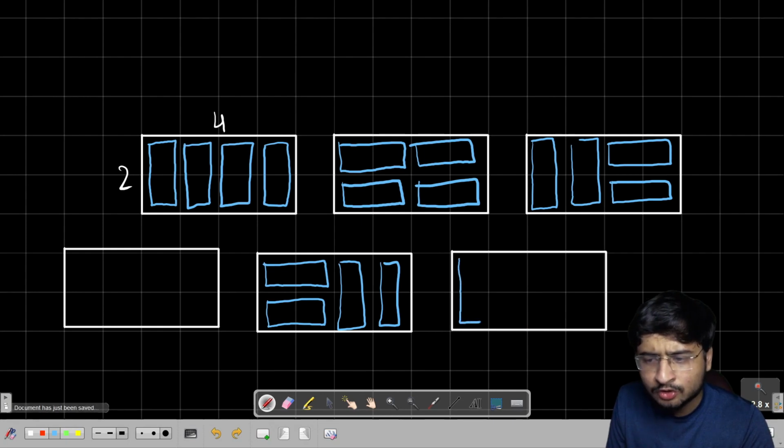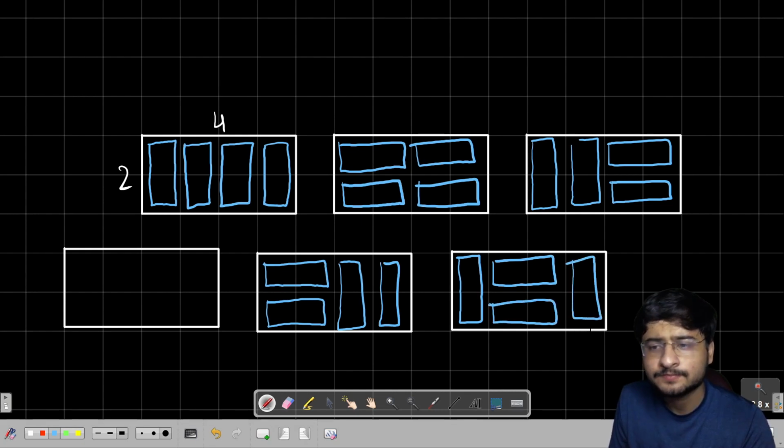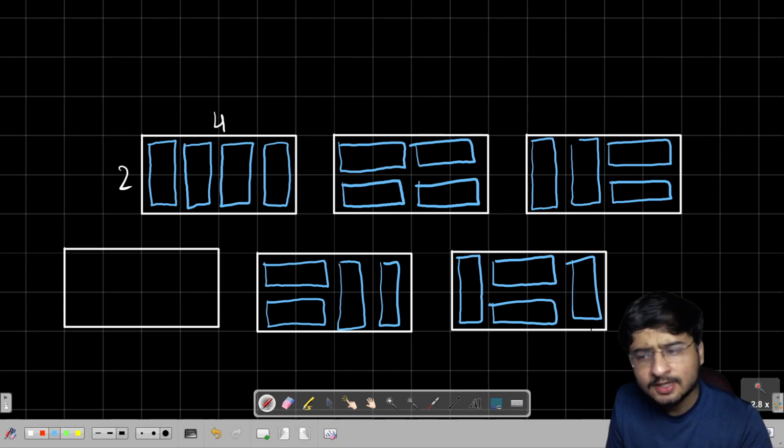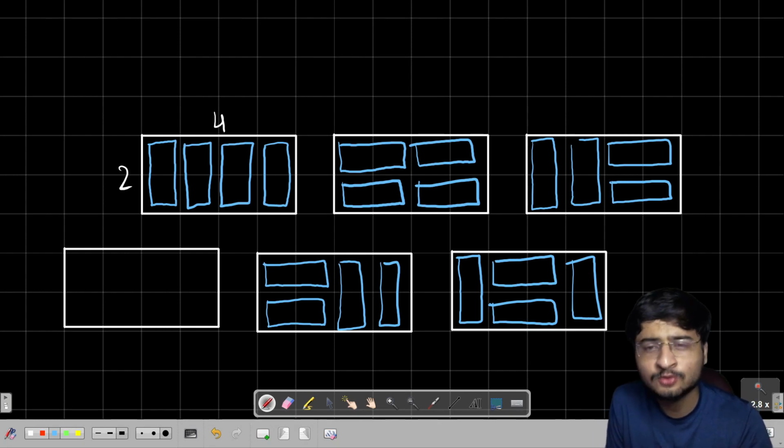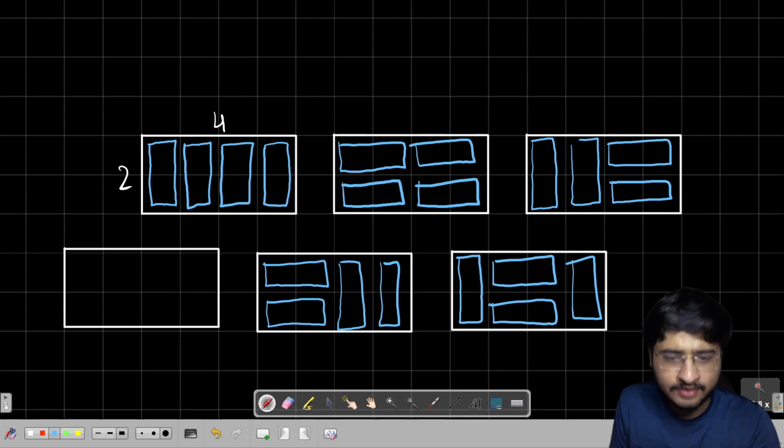Let's say I'll fill this with horizontal. Here I'll be vertical. Here I'll fill with horizontal, and here I'll fill with vertical again. This is another way. Let's try to explore and find out if there is any other way to tile this floor using different ways of tiling.